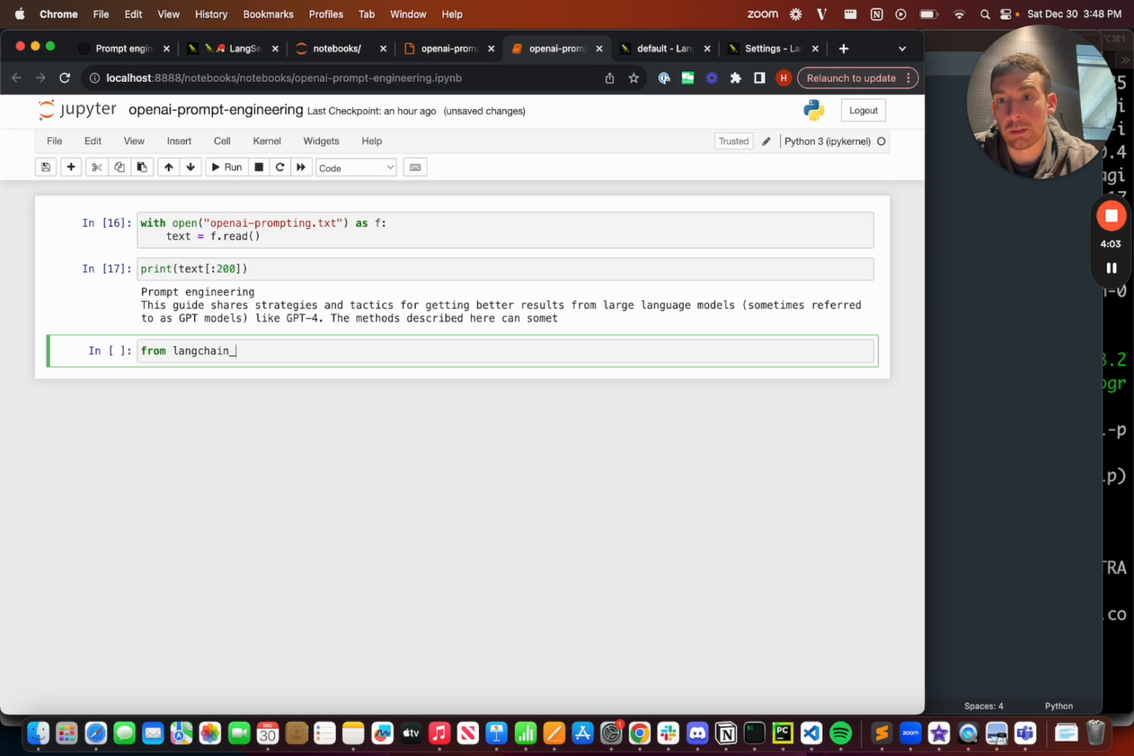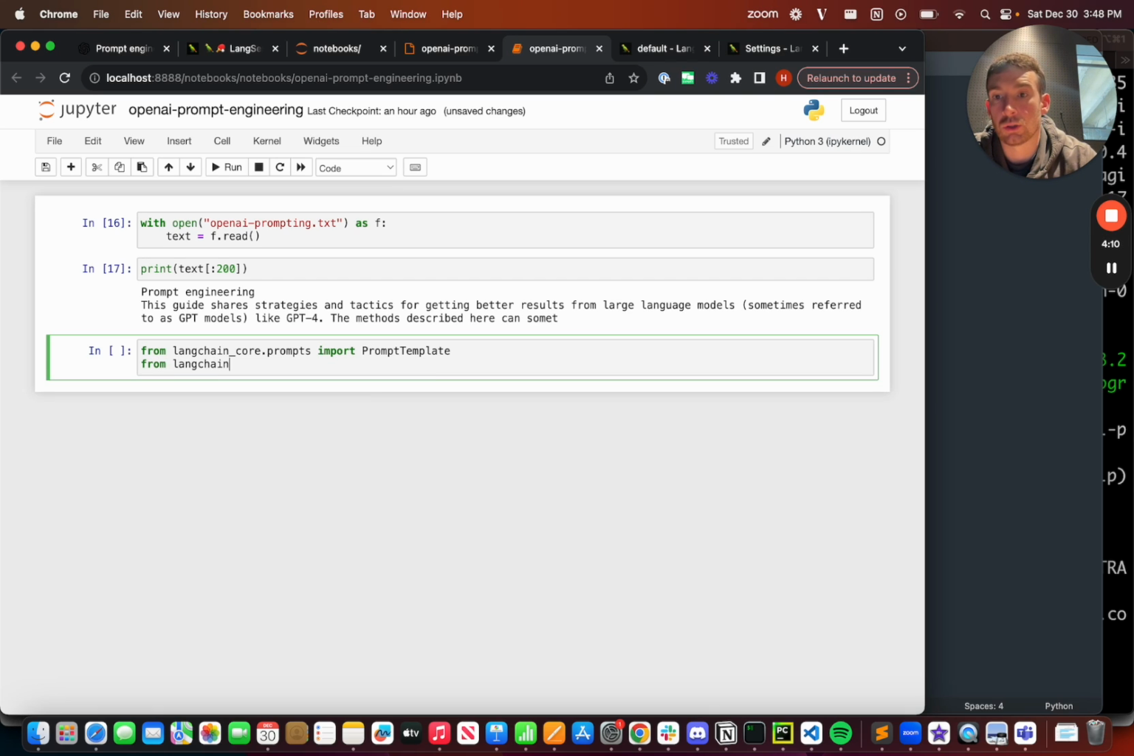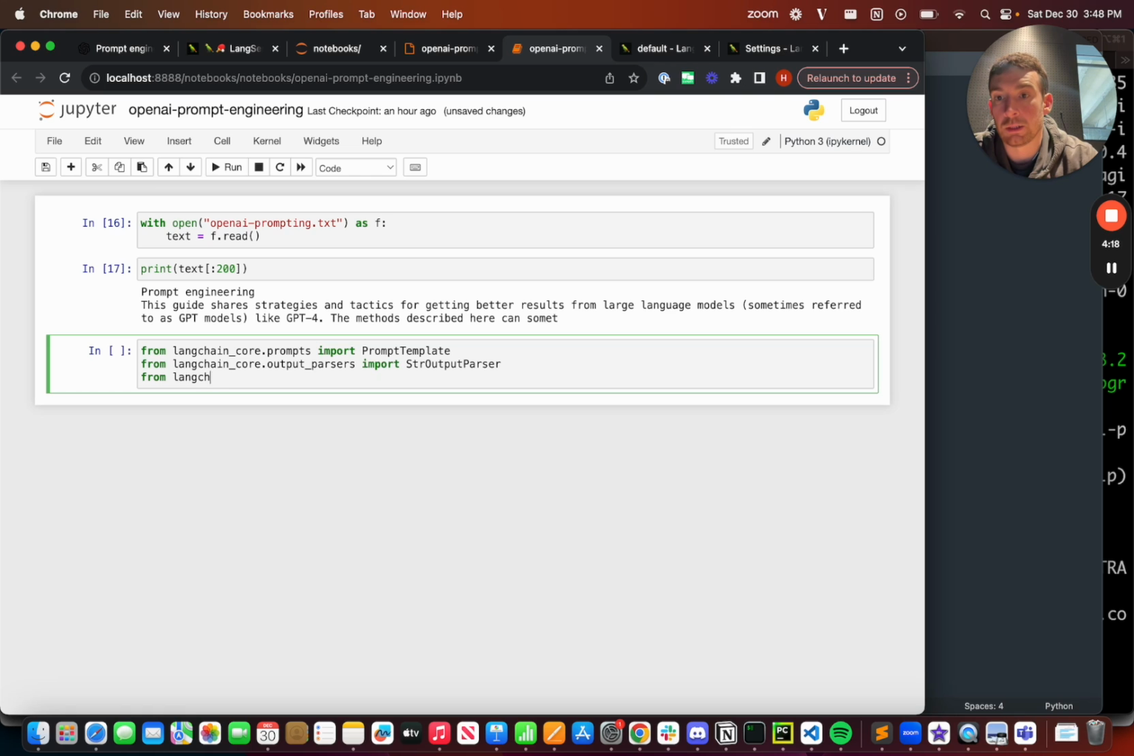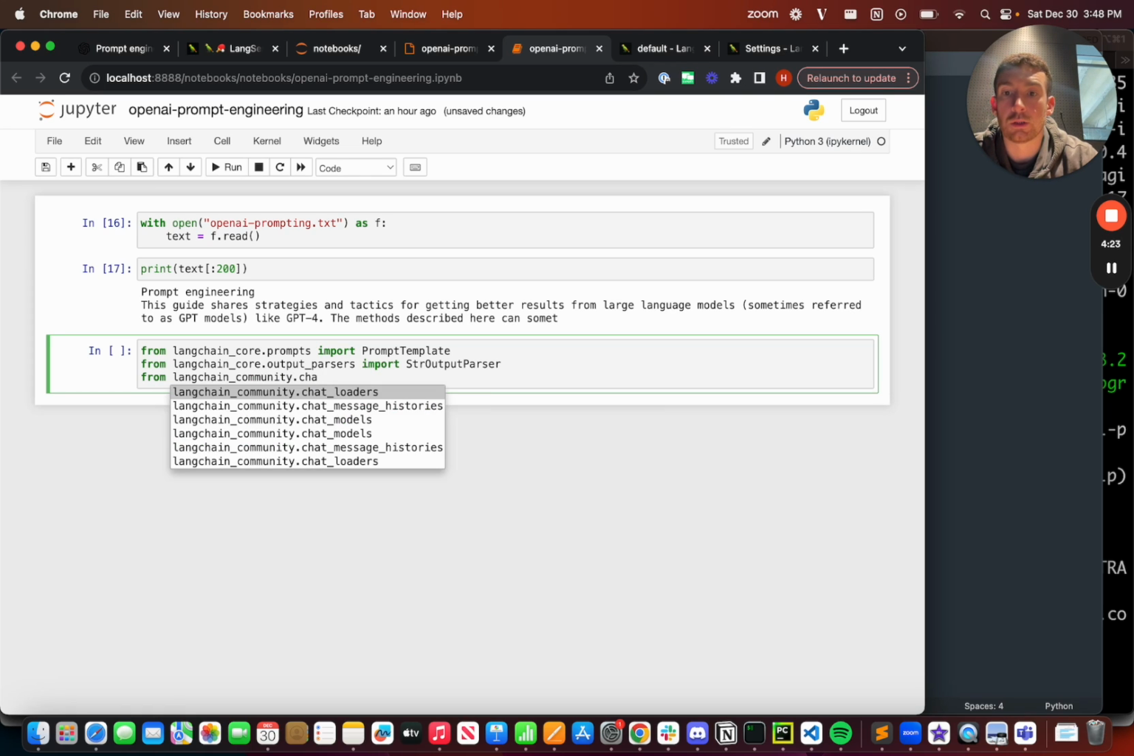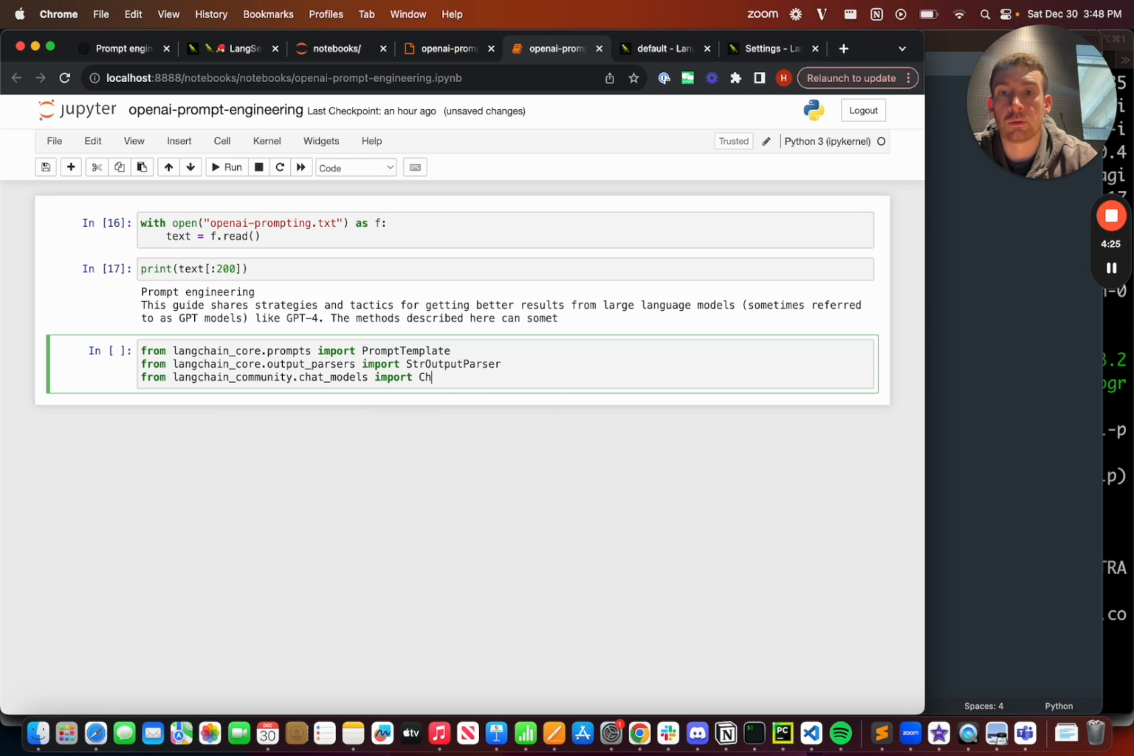From langchain_core.prompts, import PromptTemplate. From langchain_core.output_parsers, import StrOutputParser. From langchain_community.chat_models, import ChatOpenAI. So I'm importing three important things. This is going to be a pretty simple chain that I'm writing. We'll see, maybe we'll get more complex, but it should be pretty simple because I'm just going to use a model that has a long context window and can work with all these instructions.